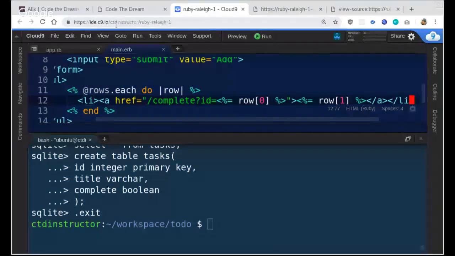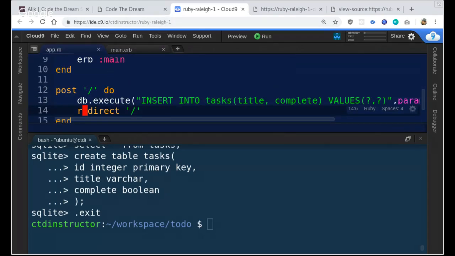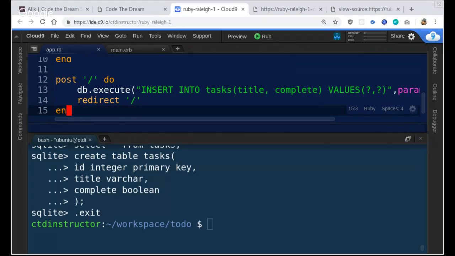I got one error. Let's see. Here, okay, so you have it, right? That works. But it's the same thing, the code here is not correct. So that's the post action. Here's where you want to do the insert statement. That's inserting into the database.